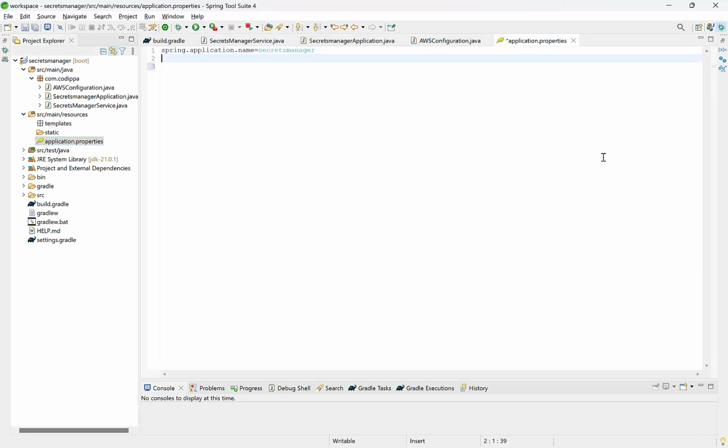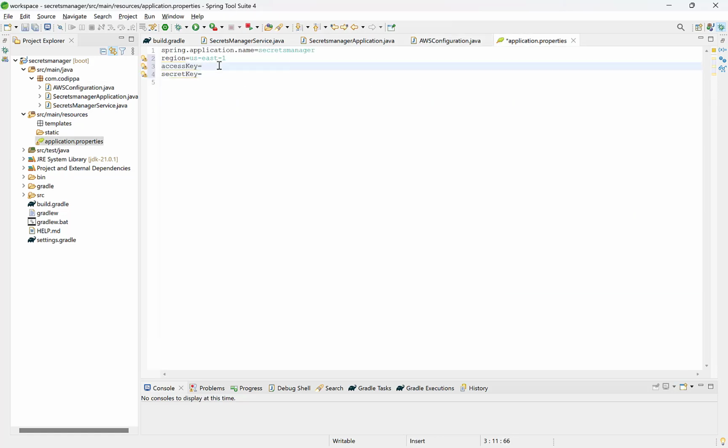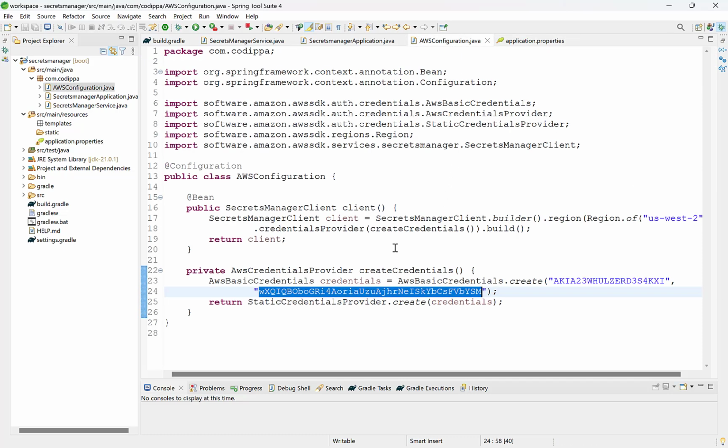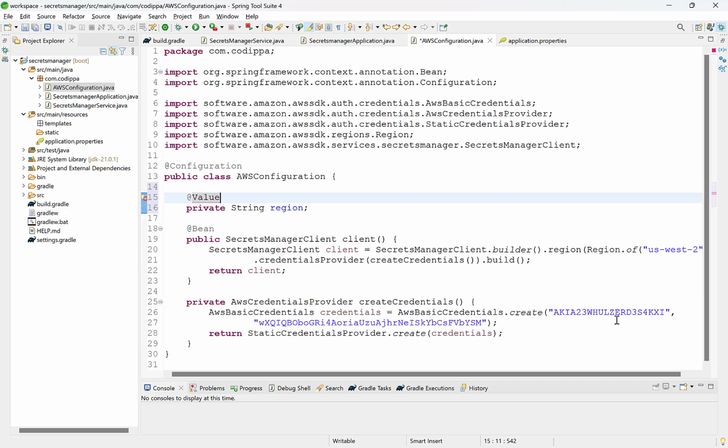Create three properties here for region, access key, and secret key. Copy their values from here. Now to inject a value from properties file into a Spring managed class, we can use value annotation followed by the name of property enclosed between dollar symbol and curly braces. So to inject the value for region, declare a field and annotate it with value followed by the name of property, which is region.